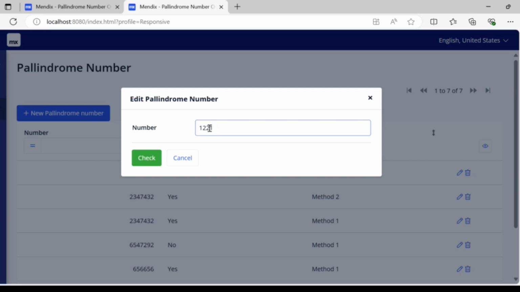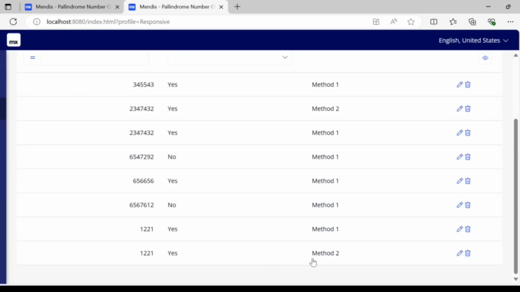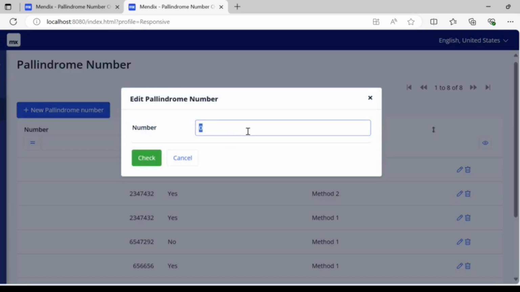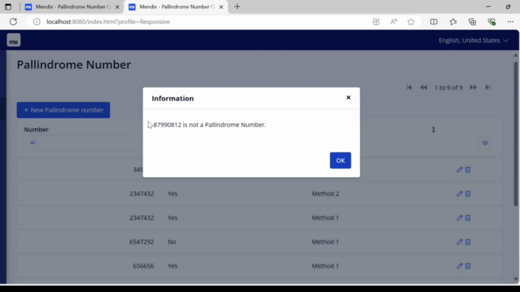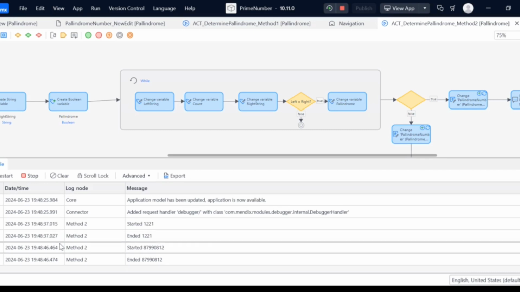Again, let me take the same example, 1, 2, 2, 1. Here it gave me a palindrome, and it gave me that in method 2. Let me again write a random number and see. 87990812 is not a palindrome. Let me analyze how much time it takes. The first number took roughly 12 seconds, and the second one took roughly 10 seconds.